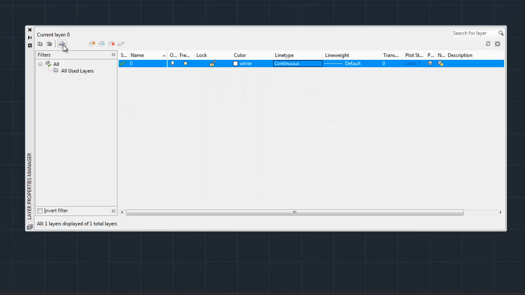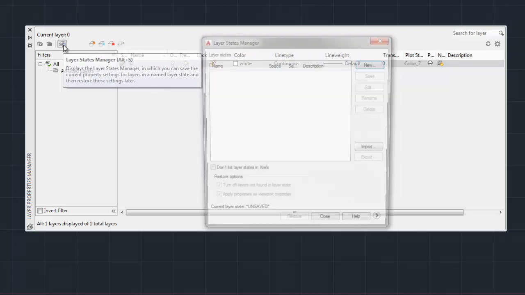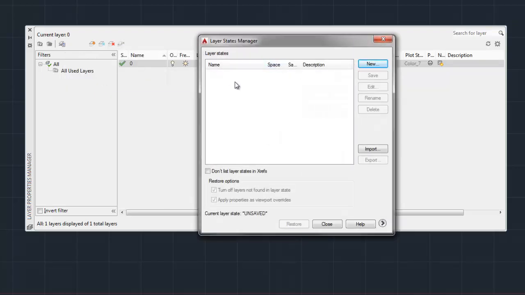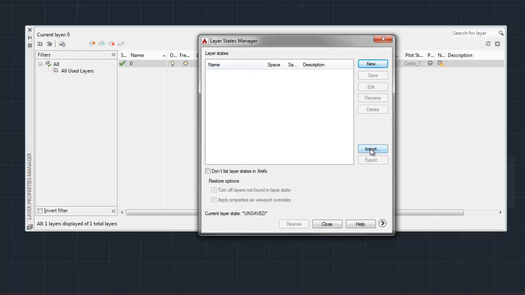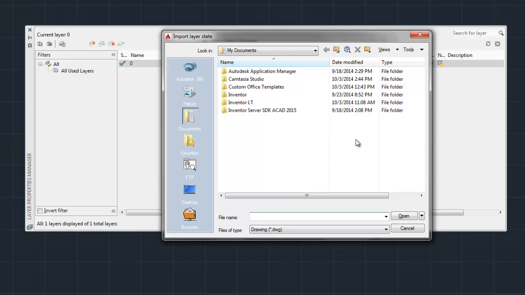Now I can go back to my layer states manager button here. Again, it's blank because I've not set up any layer states for this particular drawing, but what I can do is come over here and select my import button and find the standalone file that I created a moment ago. So I'm in the proper directory here under my documents, but I don't see the layer states file. This is because by default AutoCAD is searching right now for DWG files, as you can see down here. Where it says files of type, it's currently looking for drawings.